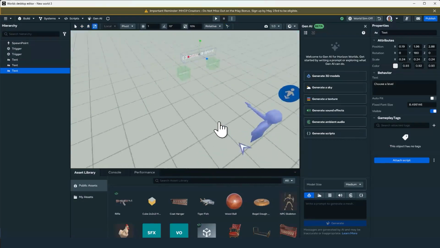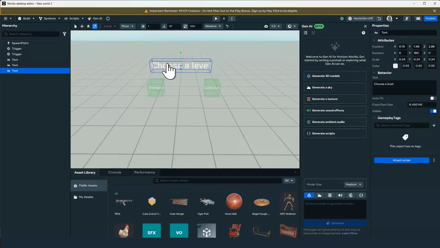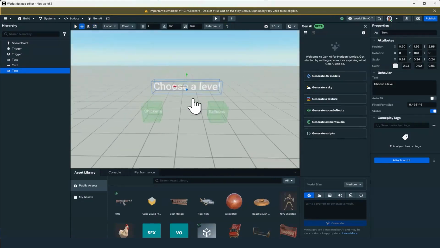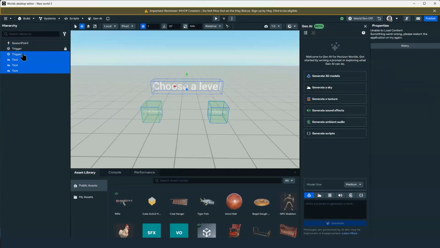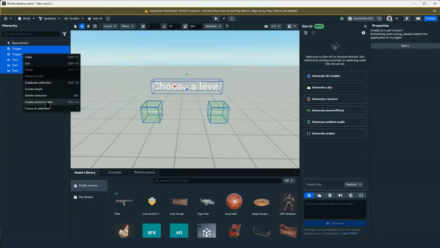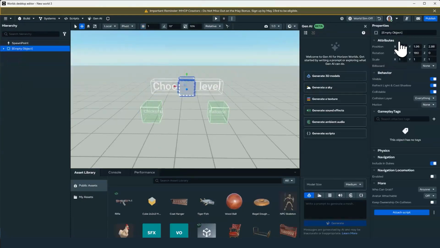Okay, and all of this is going to be grouped so we can show it or hide it whenever we need it. So I'm going to go ahead and group it. It's going to be this, this, this, and then right click, create parent object. And this is going to be the player interface. Let's call it like that.